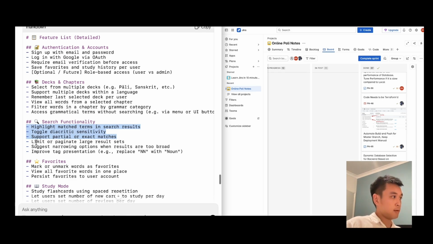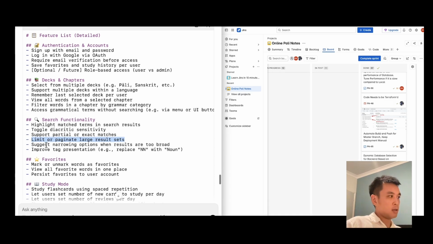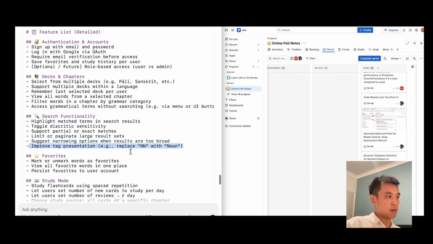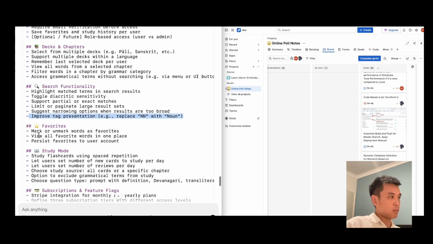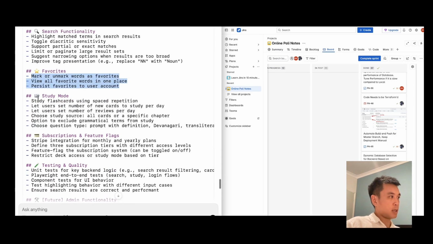I wouldn't say limit or paginate, but just say figure out how to handle, because I'm not sure how I want to do that yet. And improve the tag presentation. That's right. Good. Very good. So favorites, mark words as favorites, view all favorites in one place, persist favorites to the user account, that is perfect. And study mode, study flashcards using spaced repetition, good, very good.